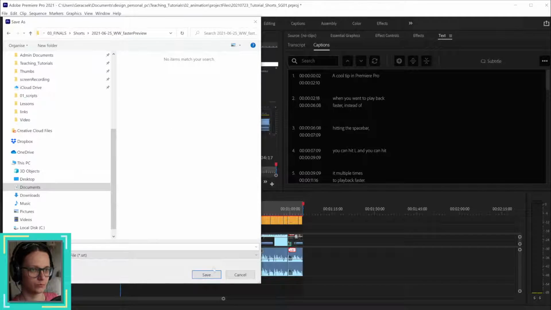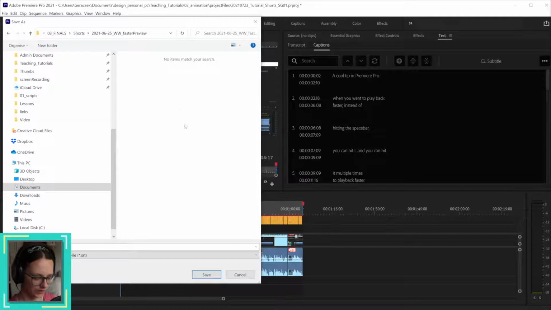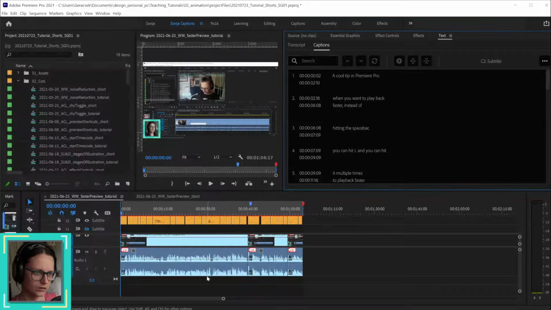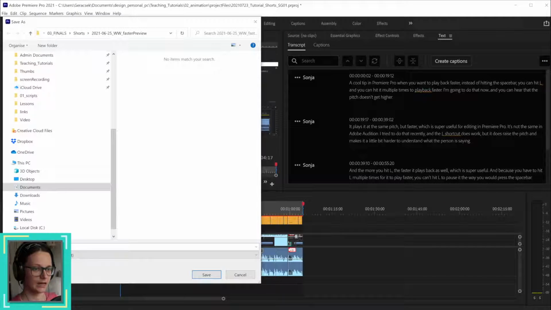So this is faster preview. Oh, I didn't copy the project name, so I'm just gonna copy it from here. Then I'm gonna add it here, and it's the tutorial subs. Actually, I think I always name it subs tutorial. I think that's the way I do it. And then I also save the transcript as a text file, because I then can use it.